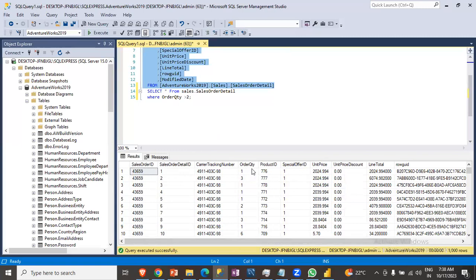Now here, let's say I want only those orders whose quantity is greater than 2, then I can execute this SQL query. I hope some of you have knowledge of SQL, right?